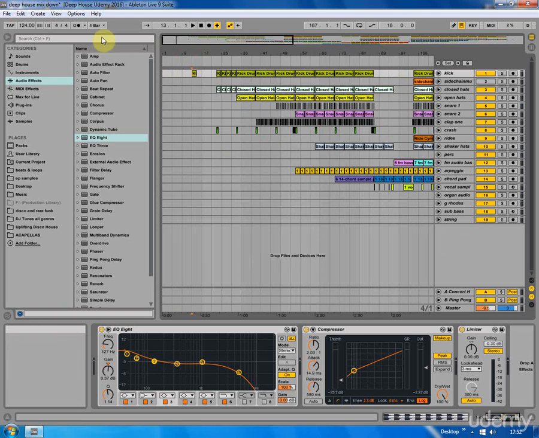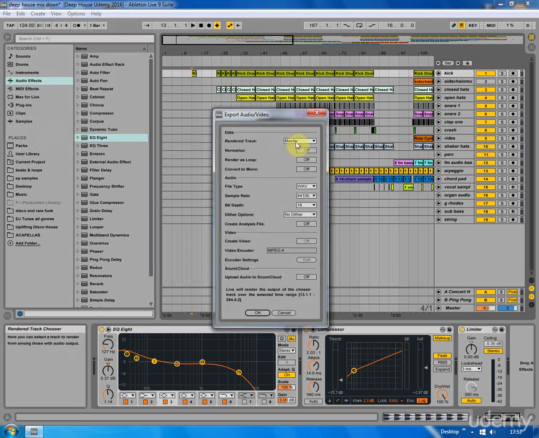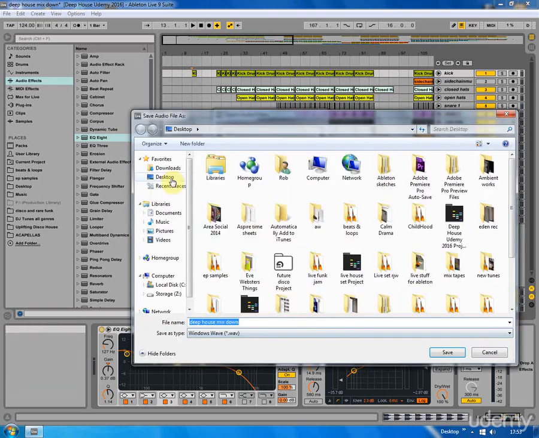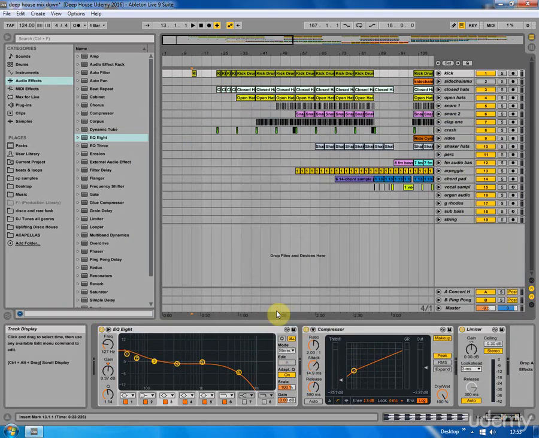Once you're happy with your mixdown, all we need to do is go to File, Export Audio. It will say Render Track, and you can just put Master like that, and it will automatically be on Master anyway. WAV 16 or whatever you want to work at, then okay, desktop, and press save. That will create an entire WAV of the track for you. Then when we've got that, head over to the next lesson and we will do the mastering.